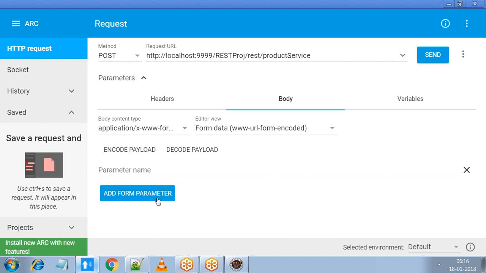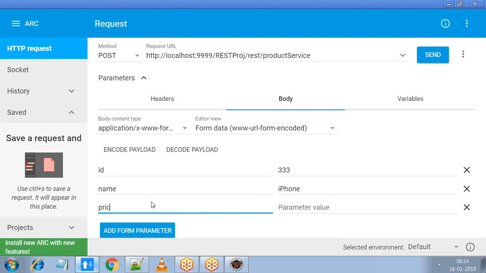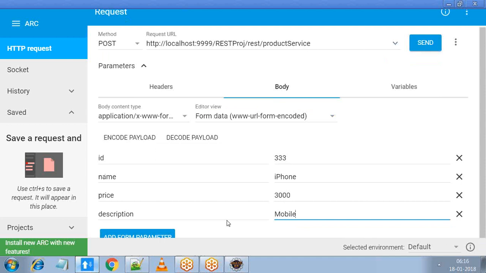Now you got a button here. If you can check this to add the form parameters, click on this add form parameters. Now you got that form parameters. You see, first one, let's say ID 333, name iPhone. Let's add few more form parameters. Price, so 3000. Description, mobile. You see, now we have added four form parameters, I can say.